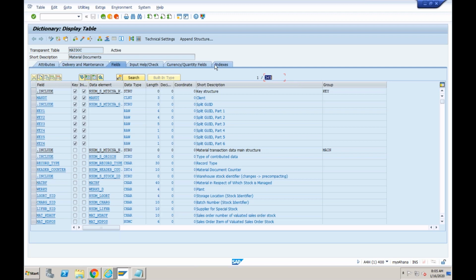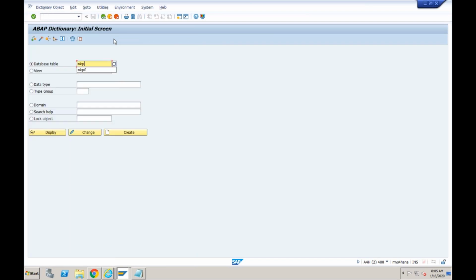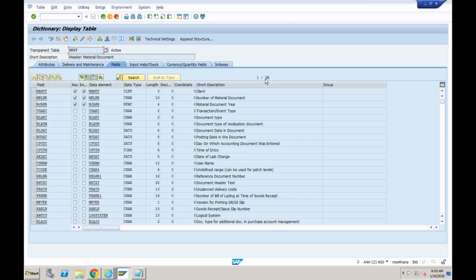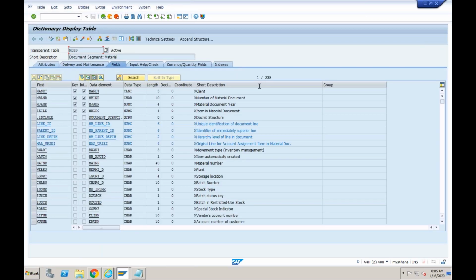In ECC, why was this type of table not available? Why were there two separate tables for header and lines? There was a table MKPF which was storing the header information and MSEG which was storing the line level information. So MKPF and MSEG were the two tables that we were using in ECC, right? So 238 plus 35. Now MKPF and MSEG are both deleted and only MATDOC is available.